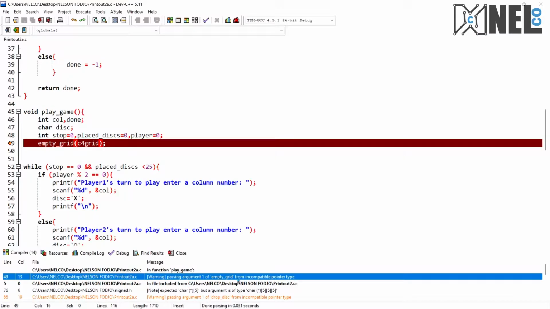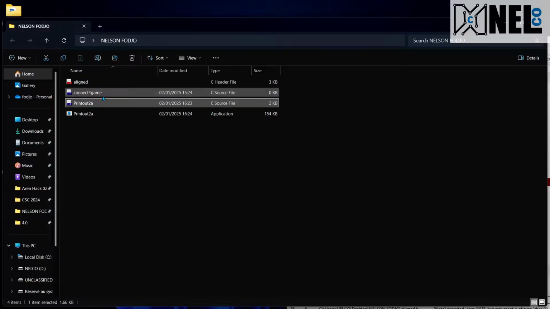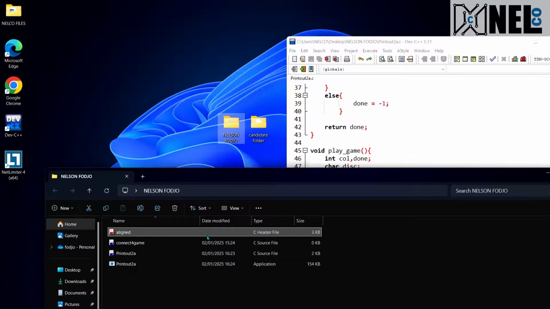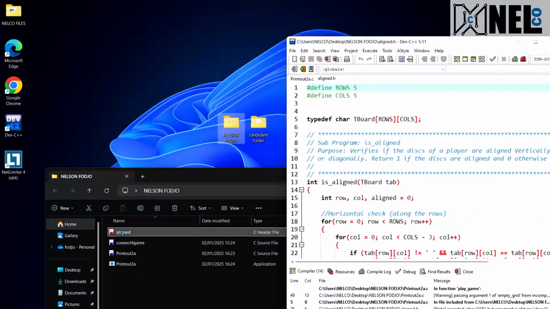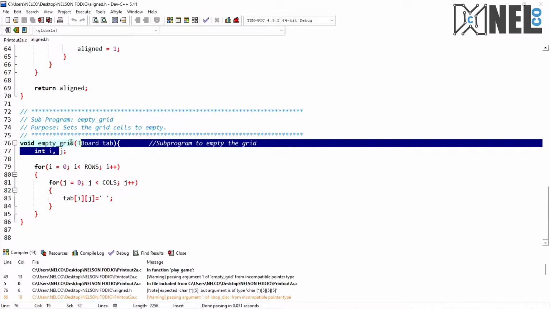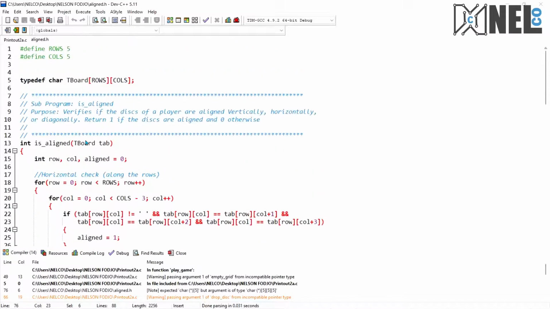Passing argument 1 of empty grid from incompatible pointer type. Incompatible pointer type. Let's open back the candidate folder and open the align folder in our text editor. Yeah, so this is the align.h program. This is the cboard tab. It says it takes an array, subprompt to empty grid, takes the array tab and converts it. Okay, this cboard, let's check what it is.